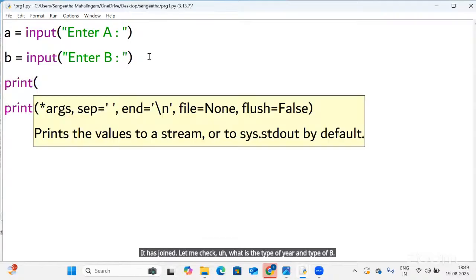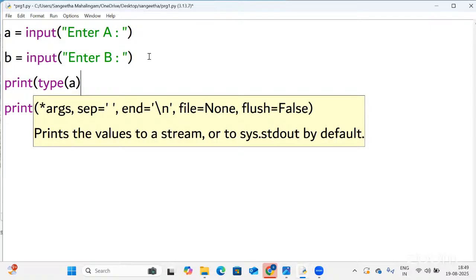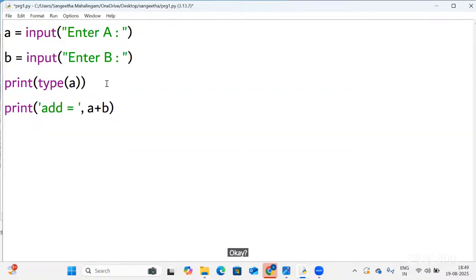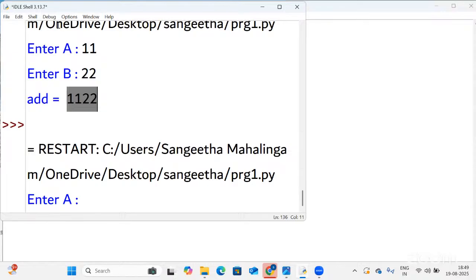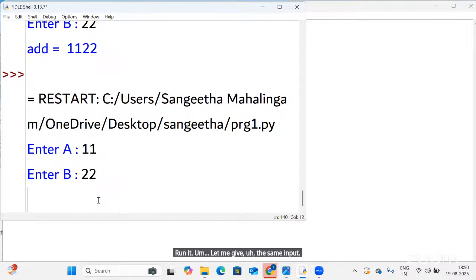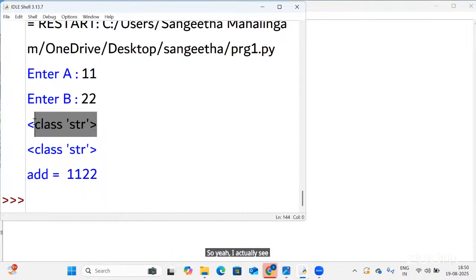Print type of A, and also type of B. Let's save this and run it. Let me give the same input. See, actually, see here, its type is string.